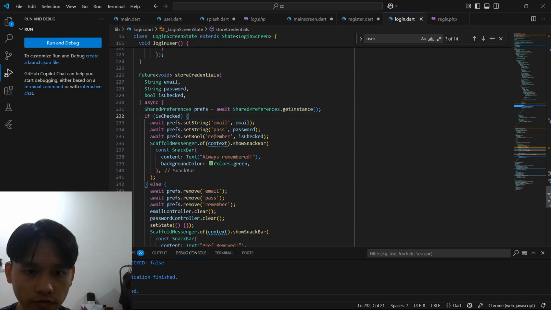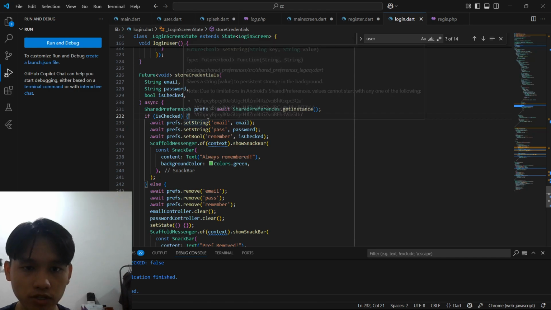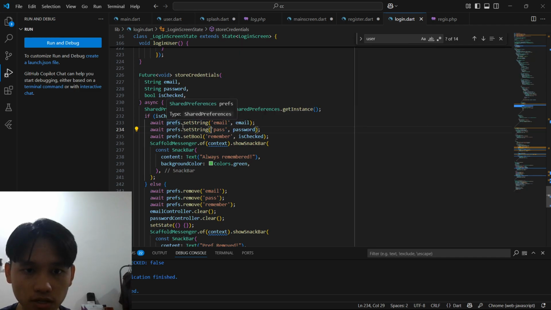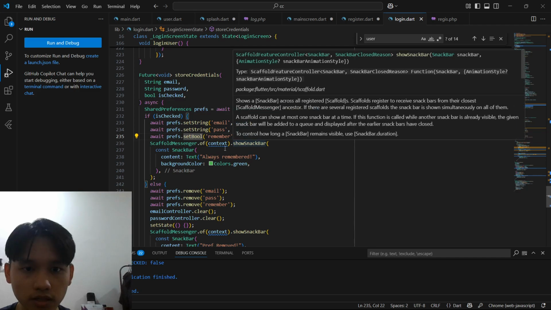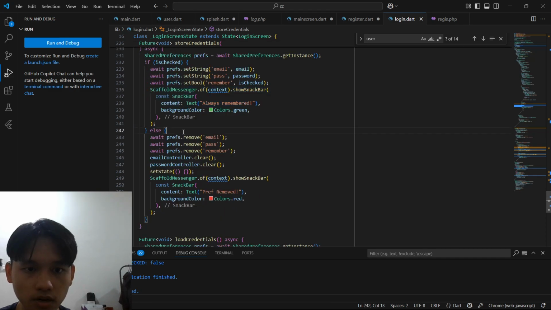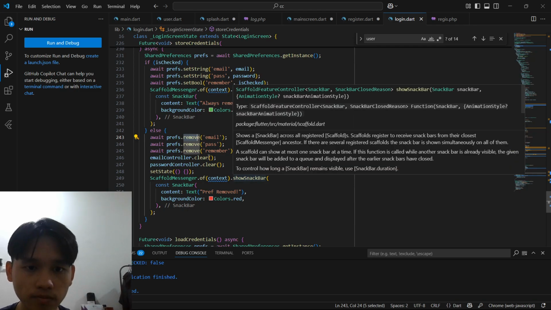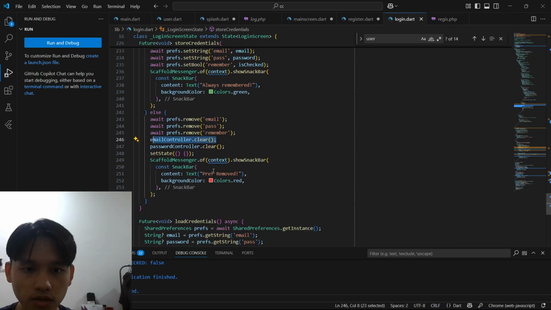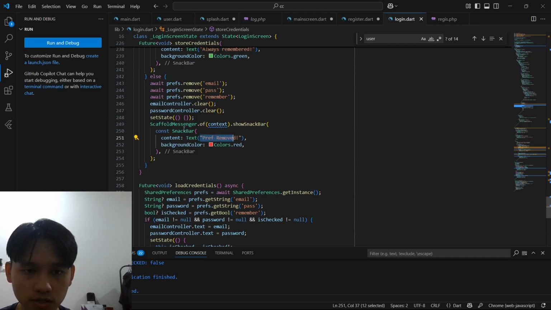If the value is checked, if the checkbox is ticked, it will set the value inside this variable, and then show the scaffold message, always remembered. If the checkbox is not selected, it will remove the information typed inside the login box, clear the information for email and password, set state to update the UI, and again show a text over here using a scaffold messenger.